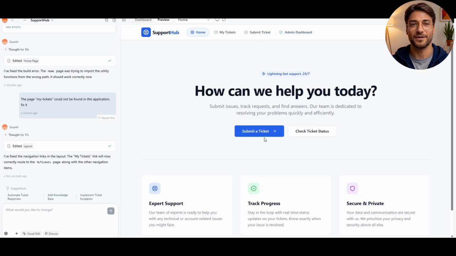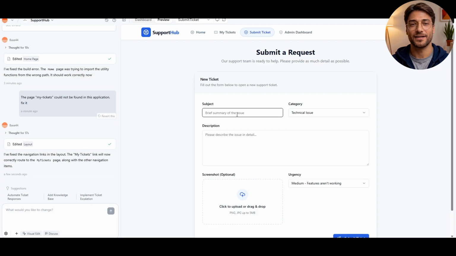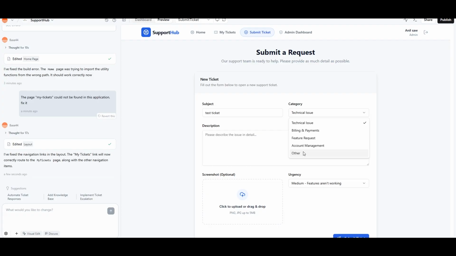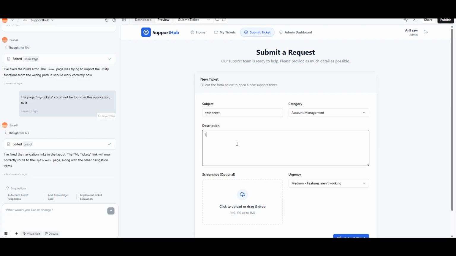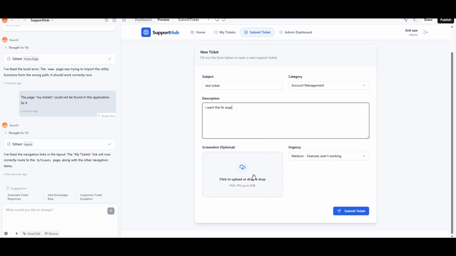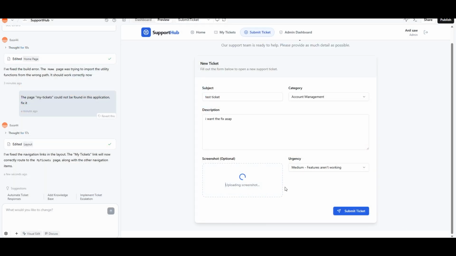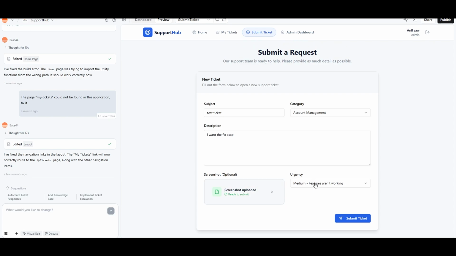So I want to submit a ticket. I will just click on submit a ticket. Now I'll write here test ticket. Now this is a category. I want to select that the issue I faced was in account management, and here I want the fix ASAP. This is just an example. I can put a screenshot here. Now let's check whether I'm able to upload an image or not. And this is impressive, I'm able to upload an image. Now what's the urgency? I want to fix it critical. So I'll click on submit, and our ticket got submitted.